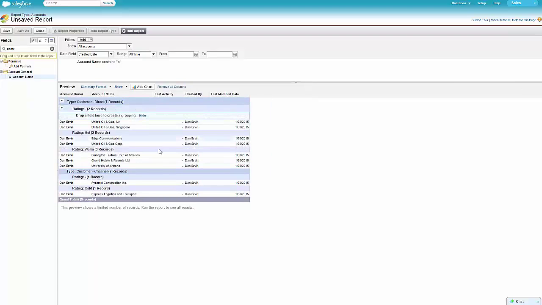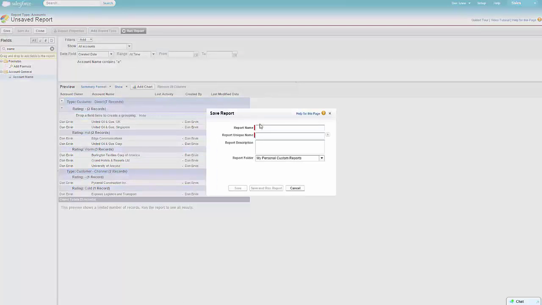Finally, to save your report, select the Save button in the top left. You will be asked to name your report and select a folder location. Reports for personal use can be saved in My Personal Custom Reports. If the report will be viewed by others, you will need to save the report in a folder that other users have access to.